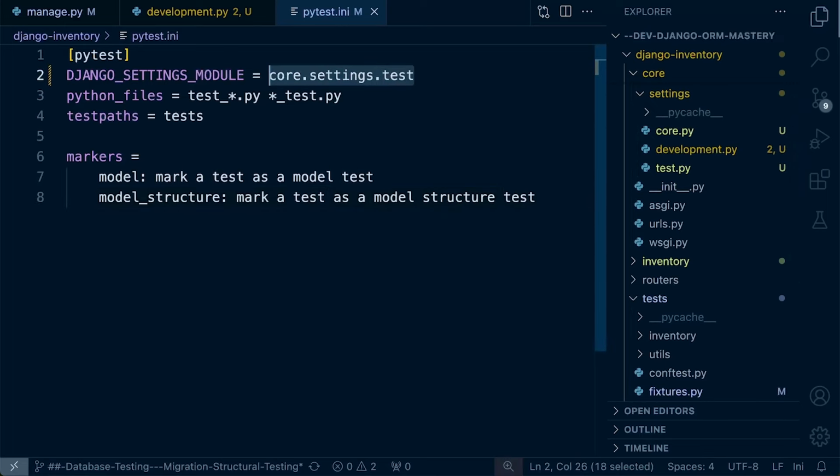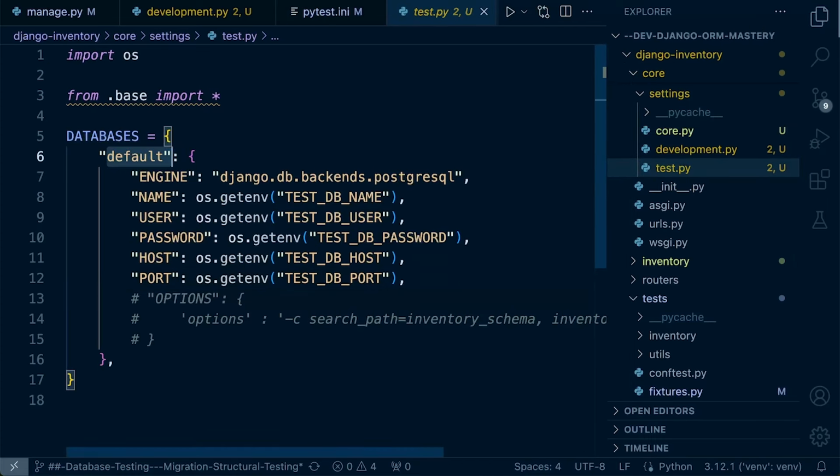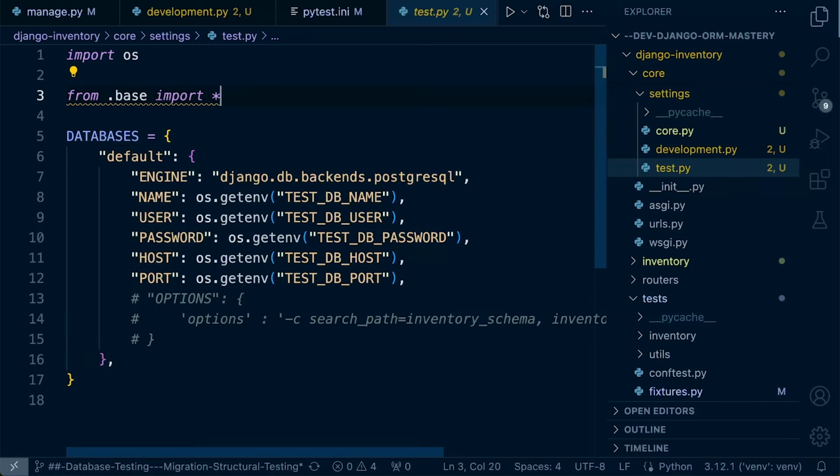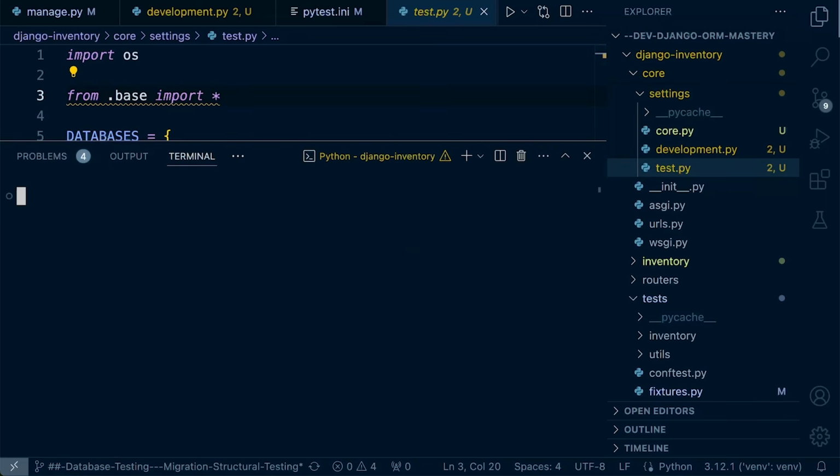So we're now going to use the test settings, which obviously defines the test database for our test environment. Now that by default is going to look for default, which is then going to utilize the settings, which is then going to solve the problem we had previously. So let's run pytest now.